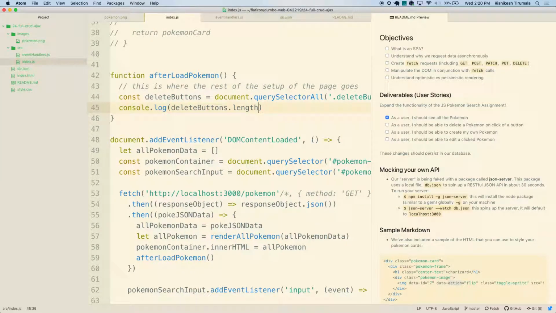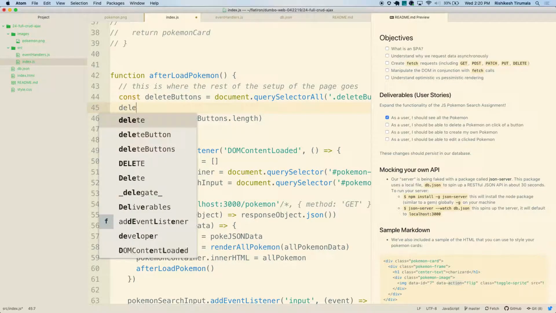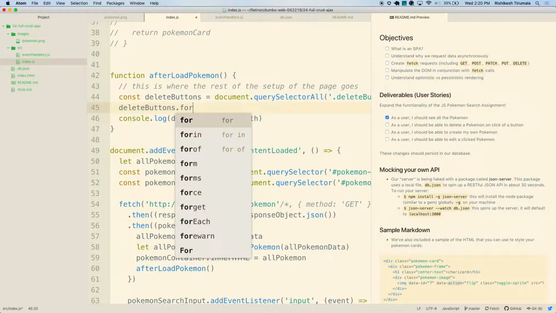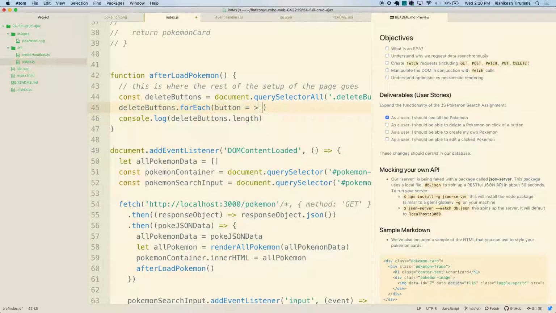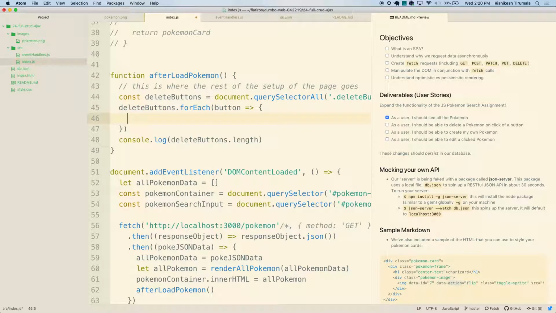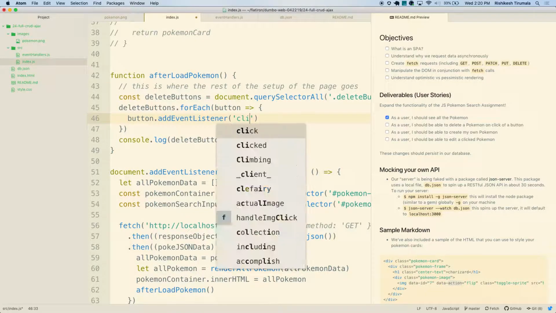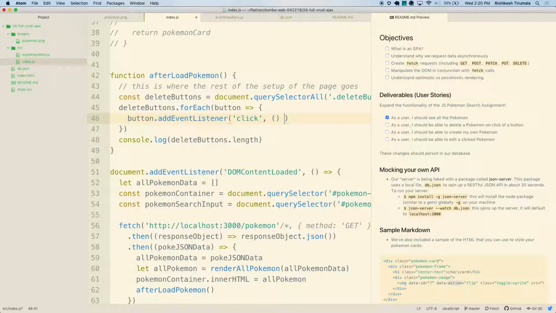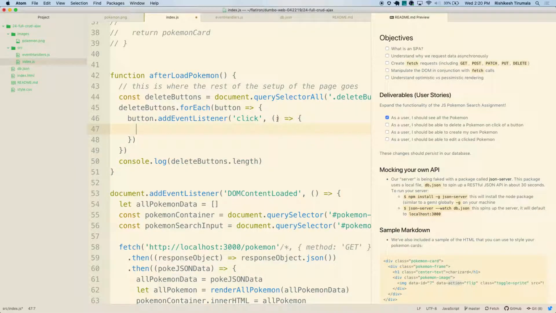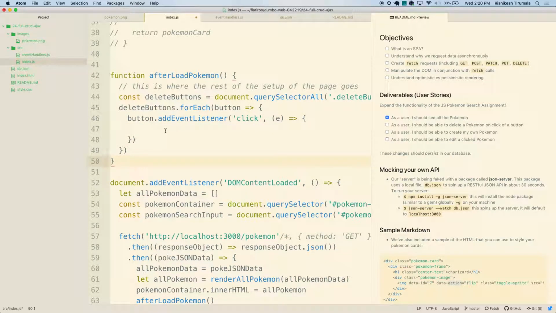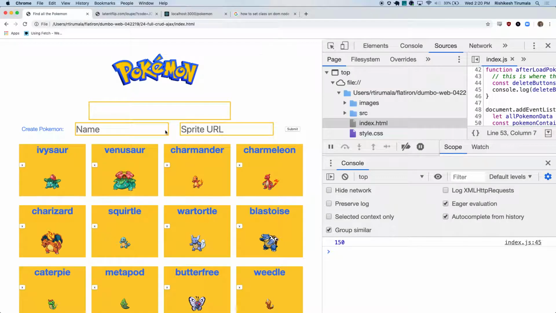That means it's a good time for us to go in and set an event handler. So we'll say delete buttons forEach button. What I want to do is button.addEventListener on click, so when that particular button is clicked. Let's just take a look at what the event gives us. What's the event target? What can we play with? So I'll put a debugger in here.